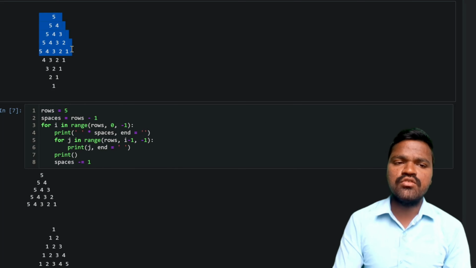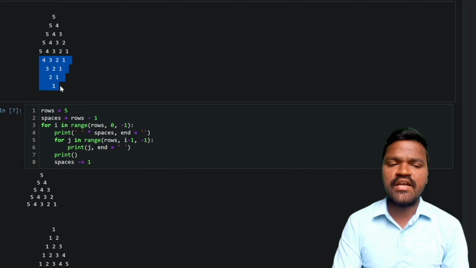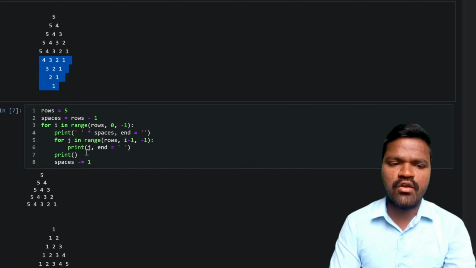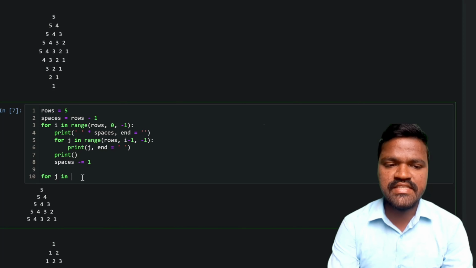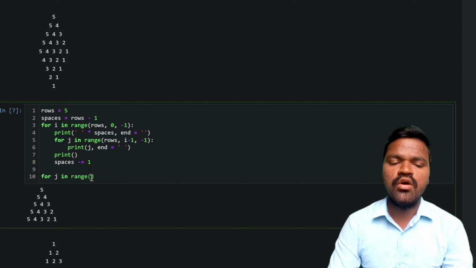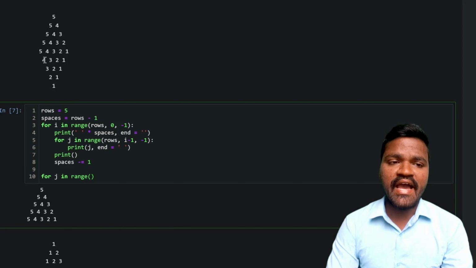Now we need to generate the below pattern. To generate it, we will follow a similar procedure to what we followed for the above pattern. I will use a for loop to generate a range of values and to generate these rows, so for j in range. We need to generate a range of values. As we took 5 4 3 2 1 as a base to generate the rows, we need to take some base to generate the below pattern.